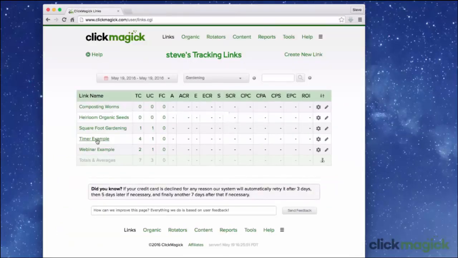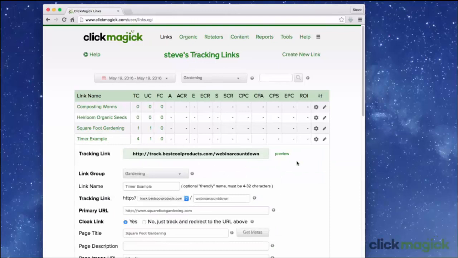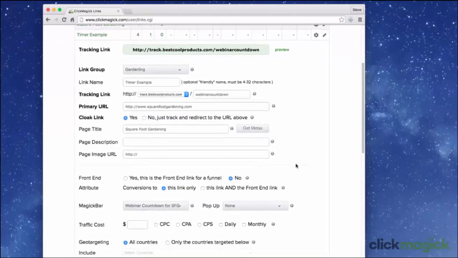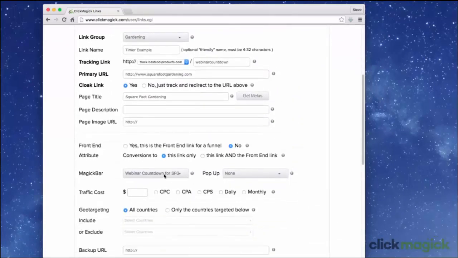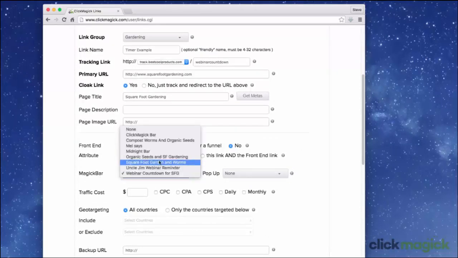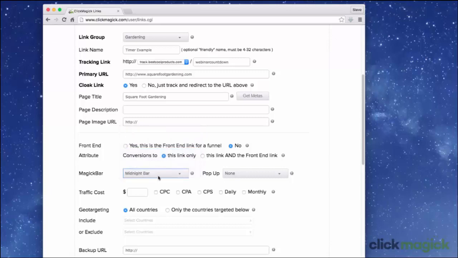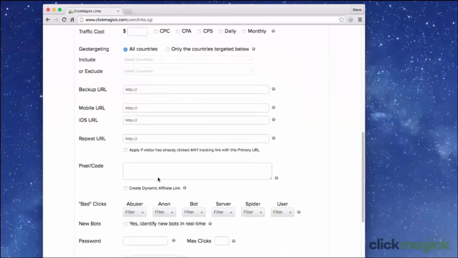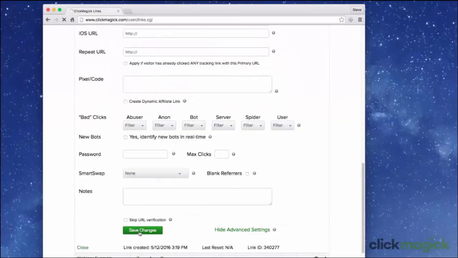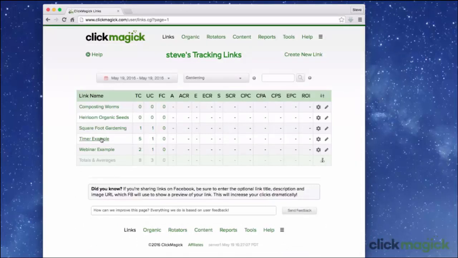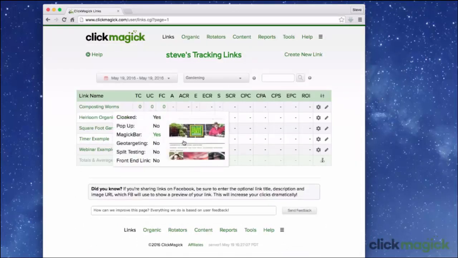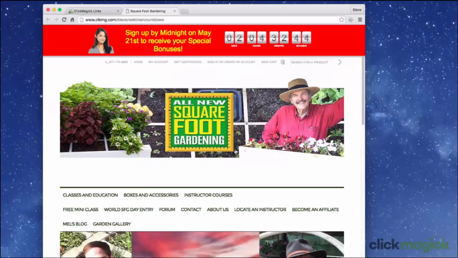So we'll go into the timer, we'll edit it. We'll go down to the magic bar setting, which is right here. So we see that the webinar countdown is set for this link. I go ahead and select it, choose the midnight bar, scroll down, save. Now if I go to the timer example and I preview that, this is what our countdown timer looks like on a real website.